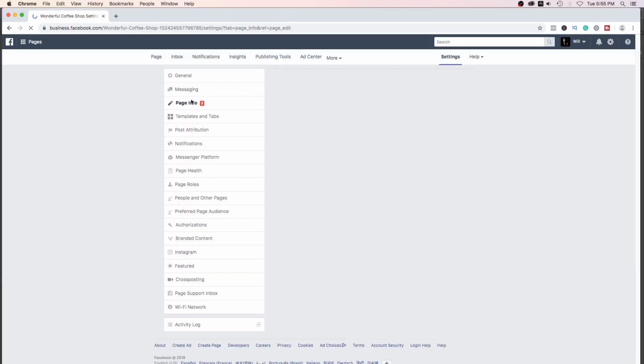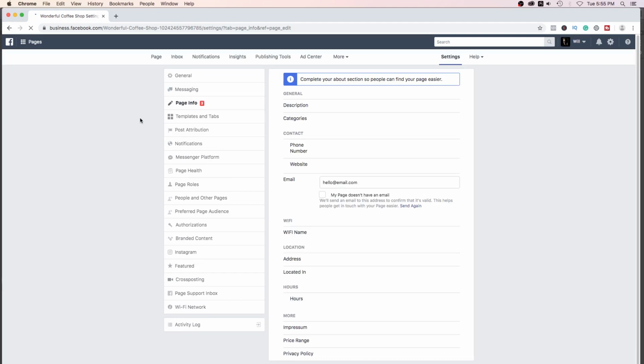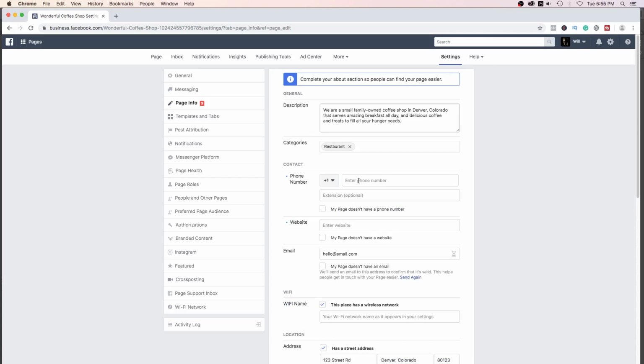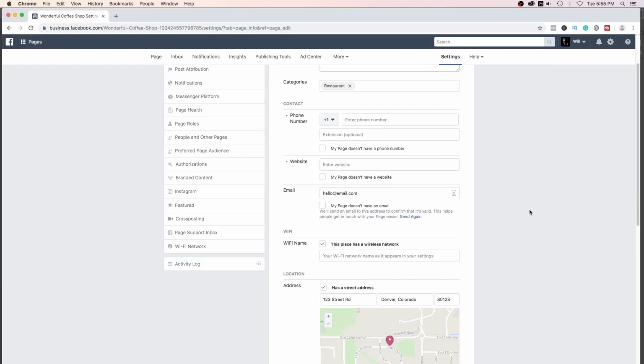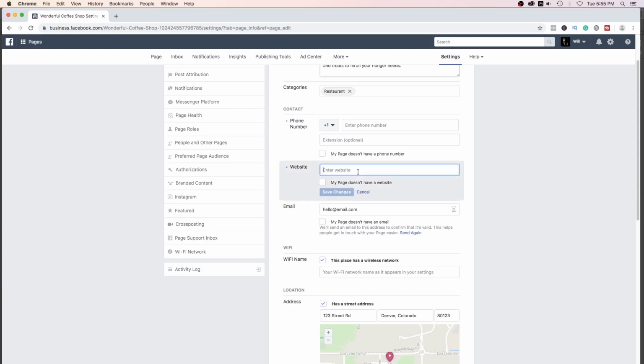So next, I'll look at the page info on the left-hand side. Obviously, I did not put a real email address in. You can put your phone number. The category I chose for this was a restaurant. Enter your phone number here, or if your page doesn't have a phone number, you can click that. This allows people to call your phone directly from the Facebook page. You do want your website on here.